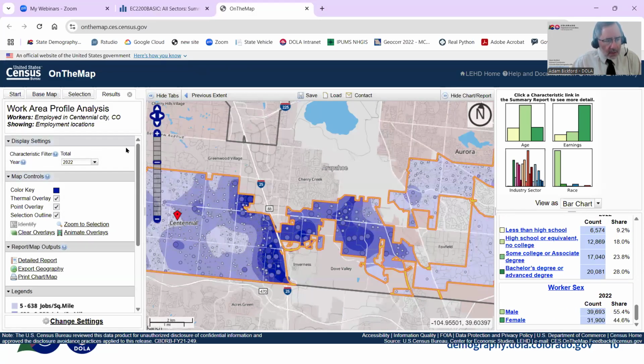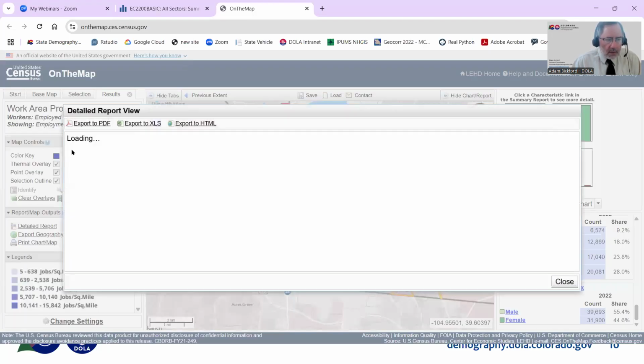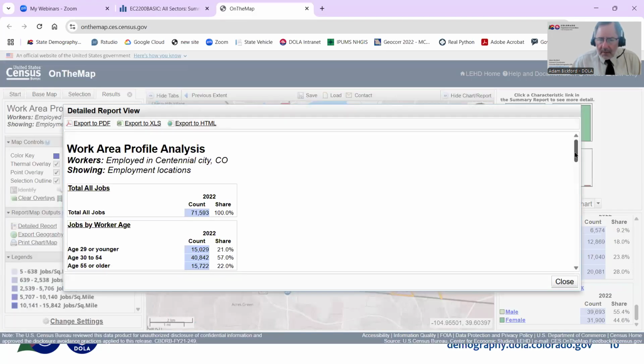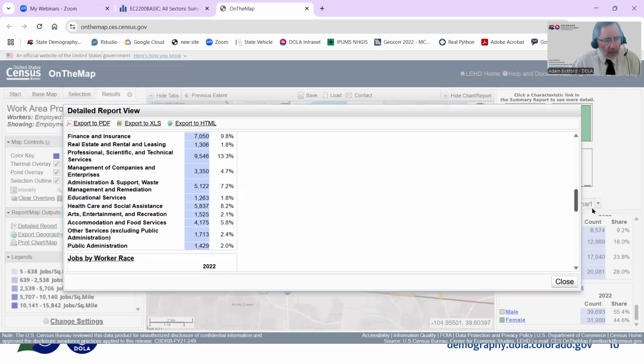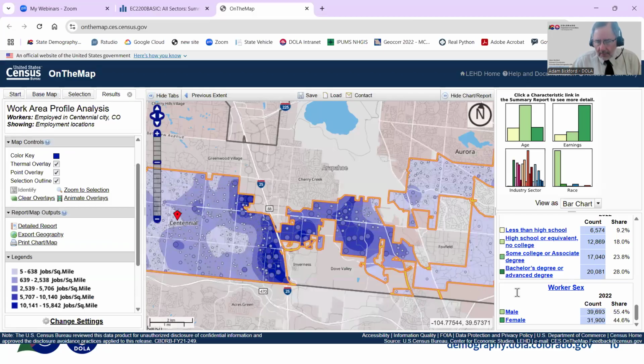Additionally, you can see over here a lot of different data resources on the left-hand side, including a detailed report that you can then download. I'll show you this detailed report. It's basically the layout of the materials that are in this panel, but then you can download that and use that in your work.